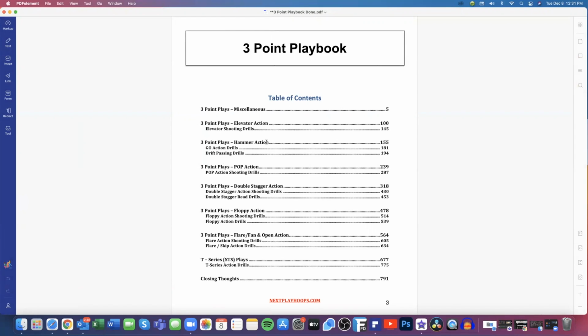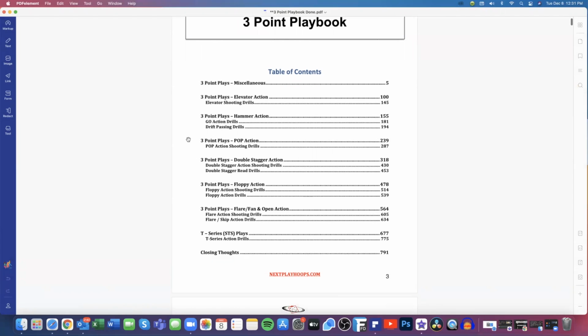Then we have hammer action, and we call that go action, where we've got a step up screen, a ball screen on the side of the floor with a backside hammer action with the back screen. When we're doing that, we also need to work on our drift passing drills. So we give you some drift passing drills too, to make sure that we're making that kind of Steve Nash skip pass.